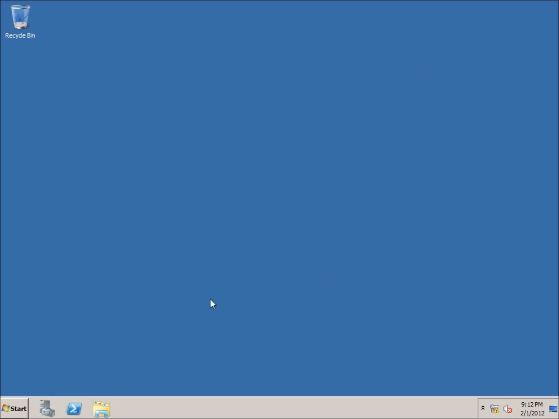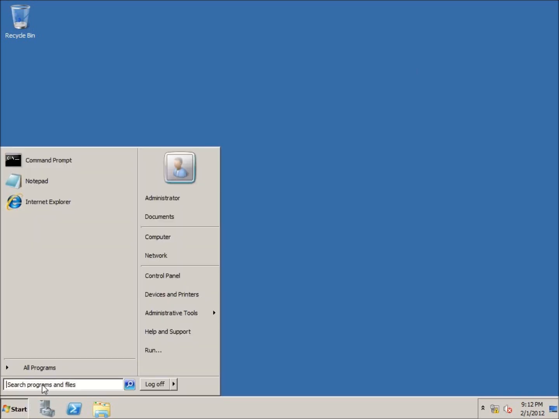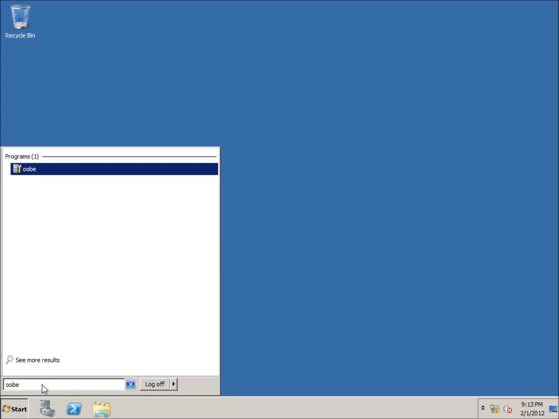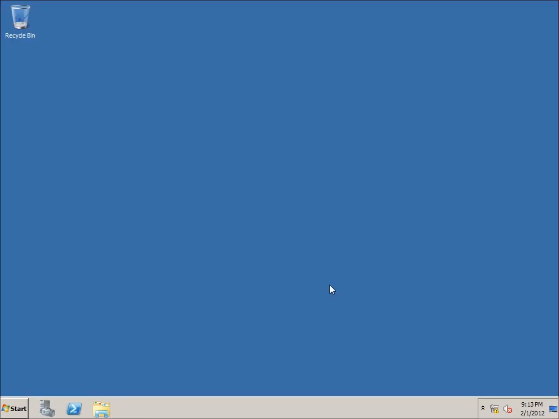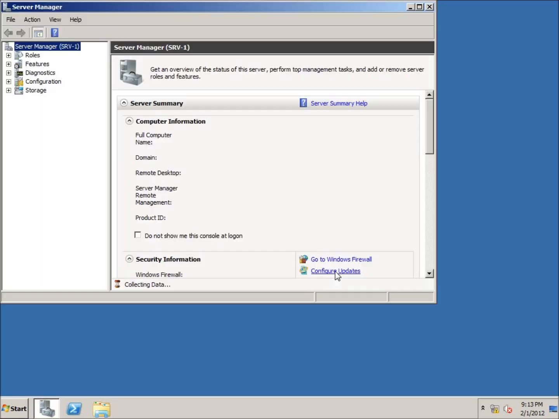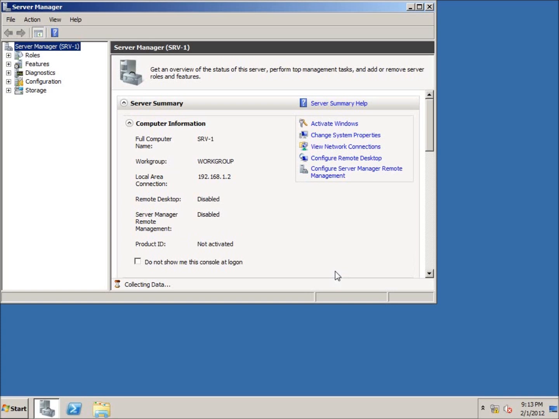But what I do want to point out is if you ever need that to come back up, the command to type in is OOBE. So it's small o-o-b-e, and that is the initial configuration task that will bring it back up for you if you need to go back into this window. But I'm going to go ahead and close that. That concludes the video on the initial configuration. In the next lesson, we're going to take a look at, if you are using VirtualBox, how to make it so that your virtual machine can integrate with your operating system a little bit better.